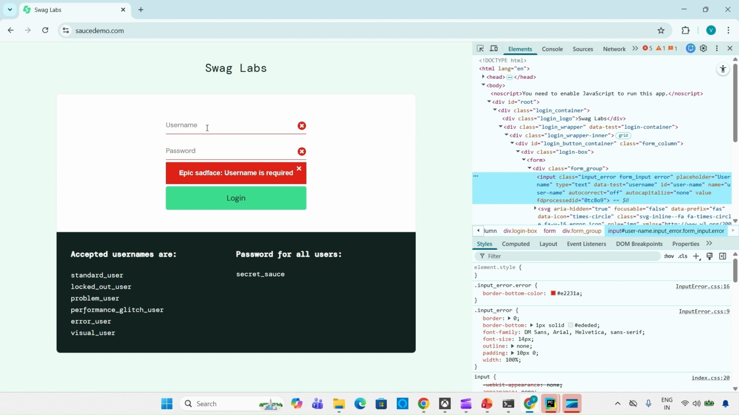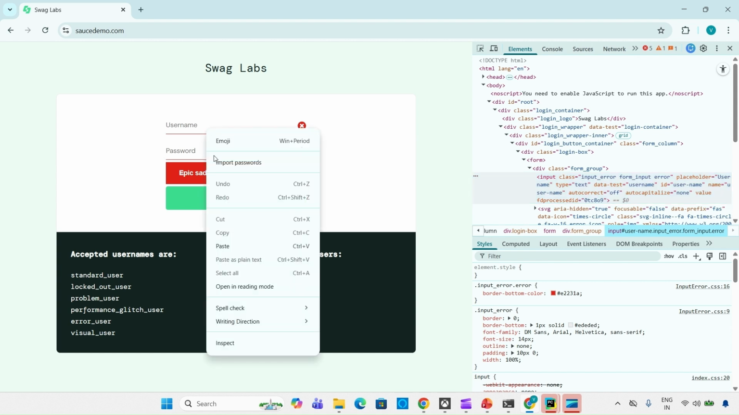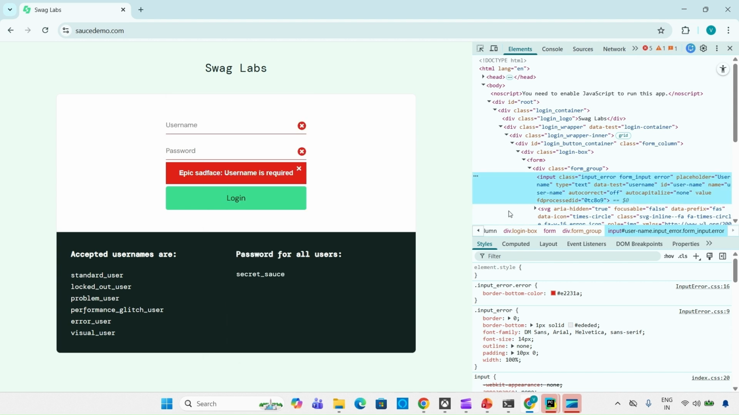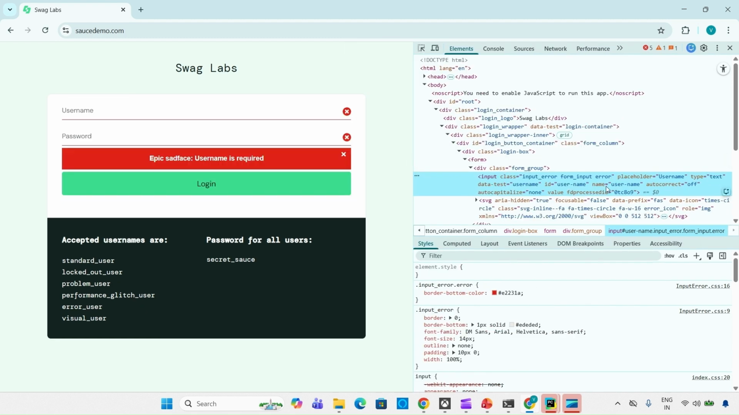Okay, so if we inspect this, then this particular section gets highlighted in the DOM. Now it has various different attributes like class, placeholder, type, data-test, ID, name, autocorrect. All these which you are seeing over here in orange are called the attributes, and the ones which are present in blue are called attribute values.